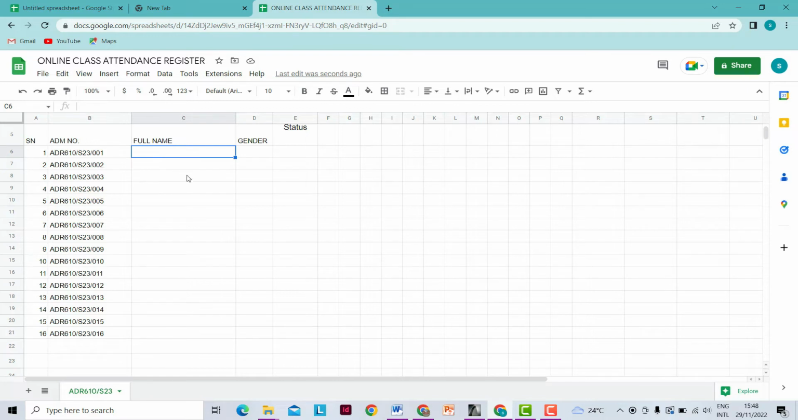Then again we'll indicate the full name of the student. Maybe this could be Kamau John. The other one could be Kiarie Peter. The other one could be John M. The other one could be Kariuki somebody. Kariuki J. So we do that all the way to number 16.